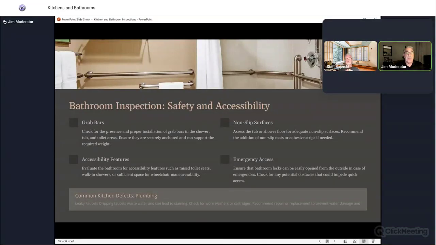So these are things that, especially for older people, this is what we want. If I go into a retirement community, I'm definitely looking for grab bars and that kind of thing.